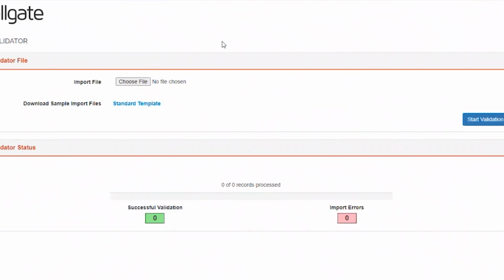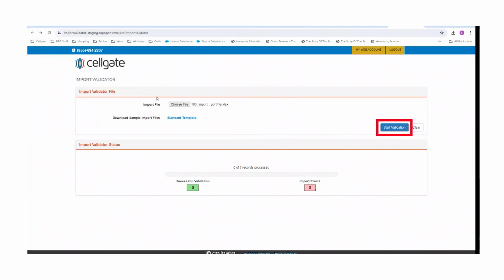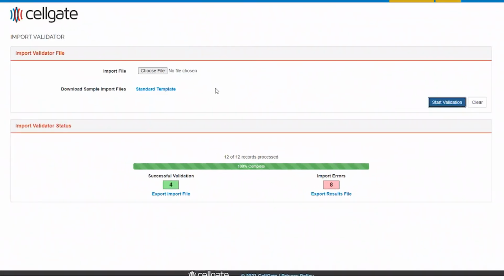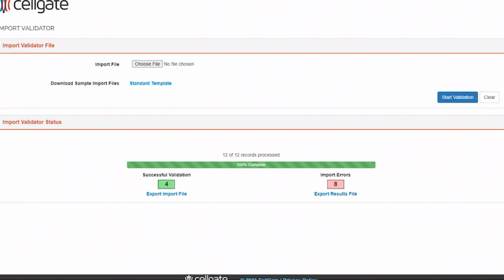To upload and validate your file, click Choose File and select your completed template. Then, click Start Validation. You can review your results by seeing the number of successful and failed records. Click Export Results File to download the detailed error report.